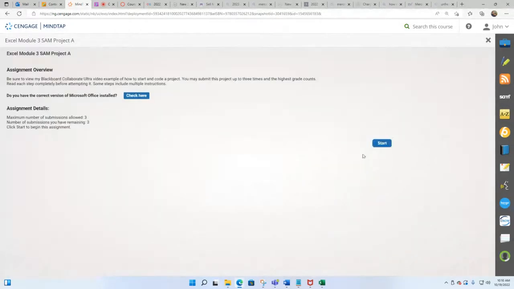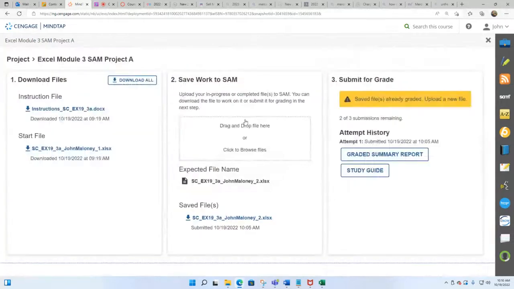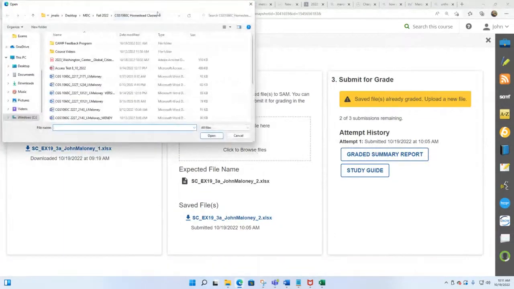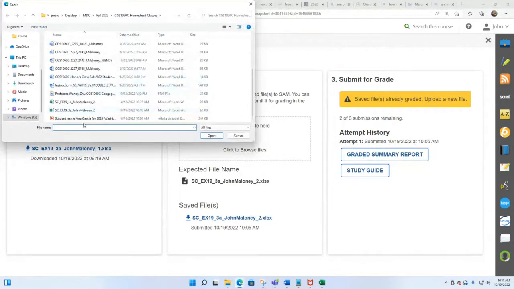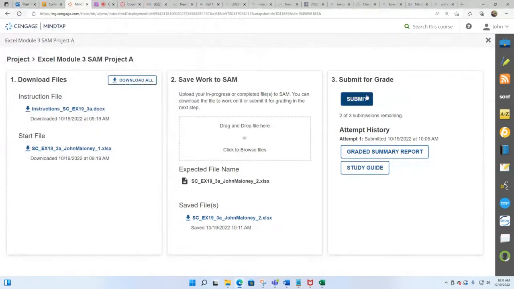So project 3, and then start again. Now I want to get a copy of the new file. So click to browse, and here again is the file, but it should now have updated. My PC clock says 10:19, and the file says 10:11. So this is the one that I fixed now. So this is fixed. Should be open and submit.